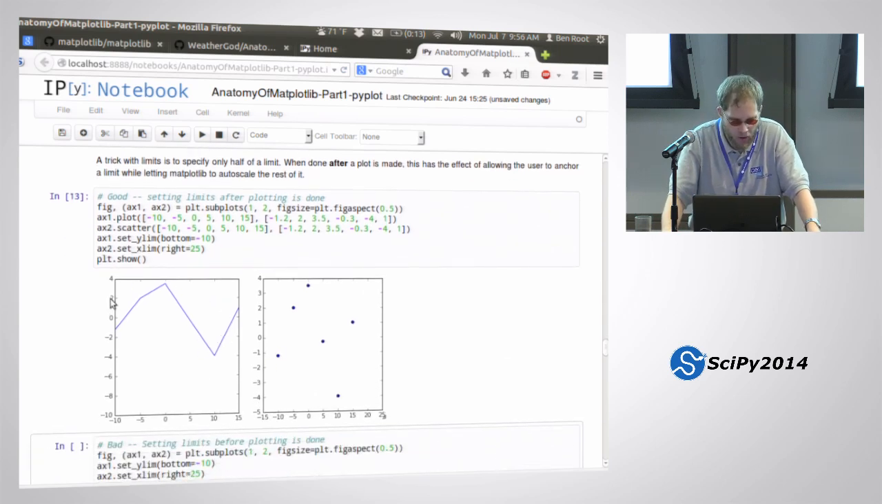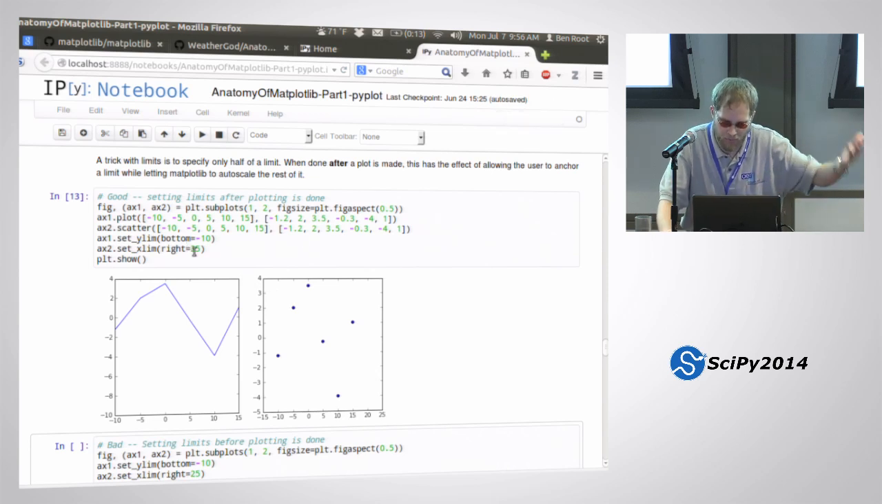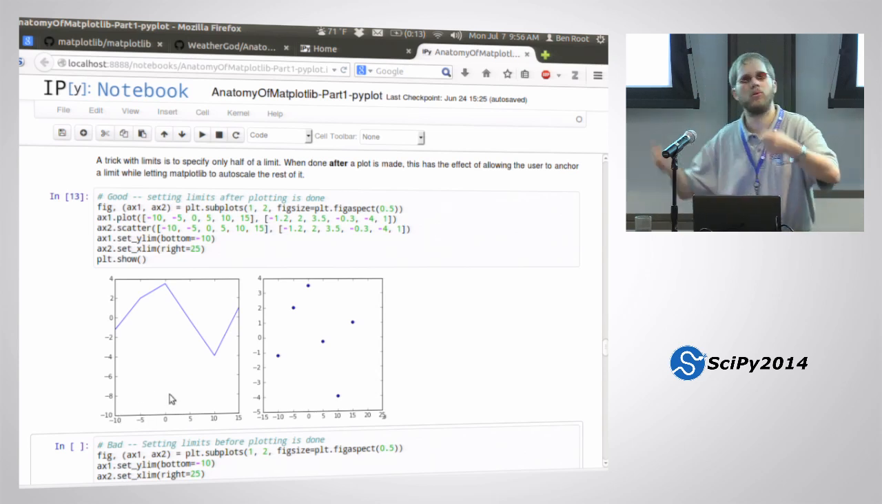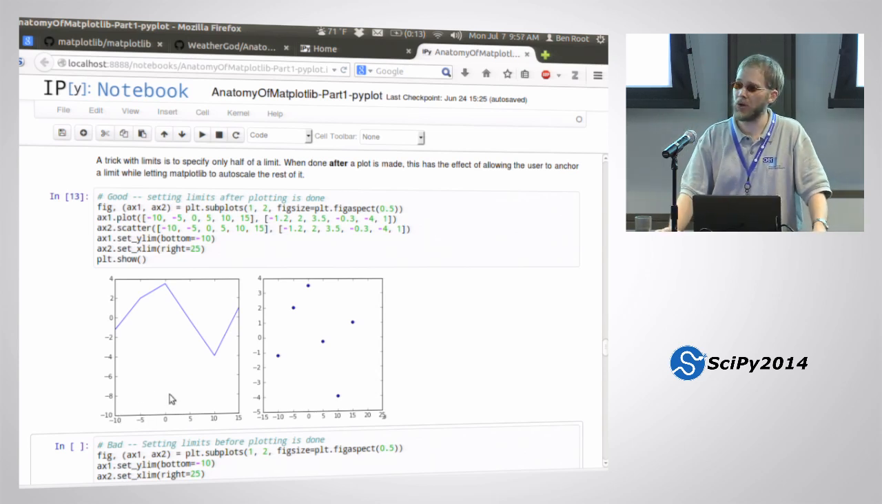And we see that it automatically figured out that the top needs to be at +4, and that the leftmost value needs to be at their respective -10 or -15. But the right value, for ax2, I set the x limit to be at the right at 25. And then the bottom for ax1 was -10. So I can anchor my plots any way I want. You don't have to specify both.